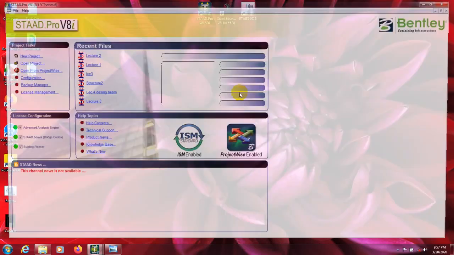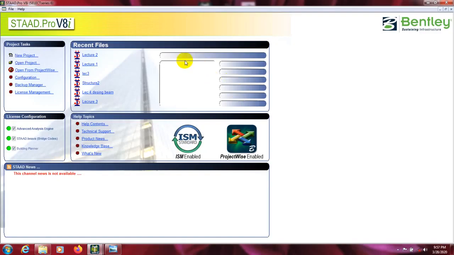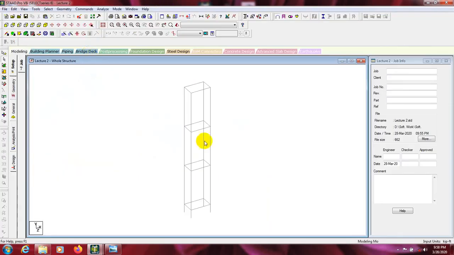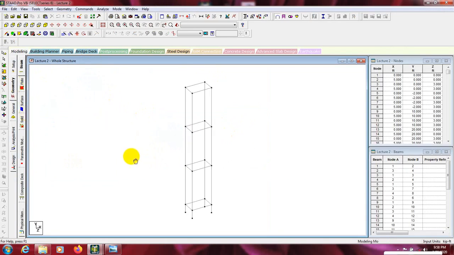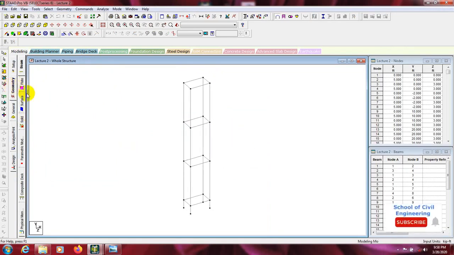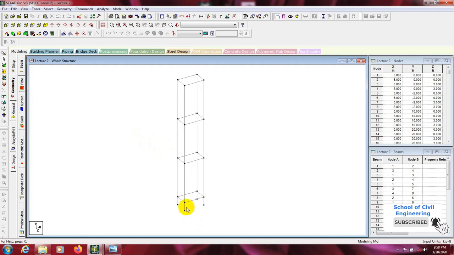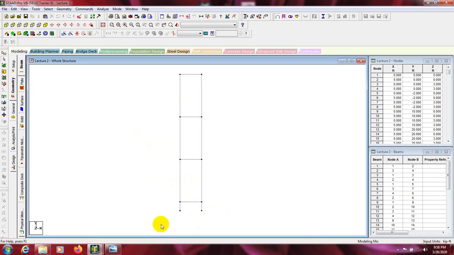First of all, I'll open STAAD Pro and then open our previous model from lecture 2. Click here, geometry, and after that we'll assign support here. Suppose this is a 3-story building, and for support, click here, view from Z plus.